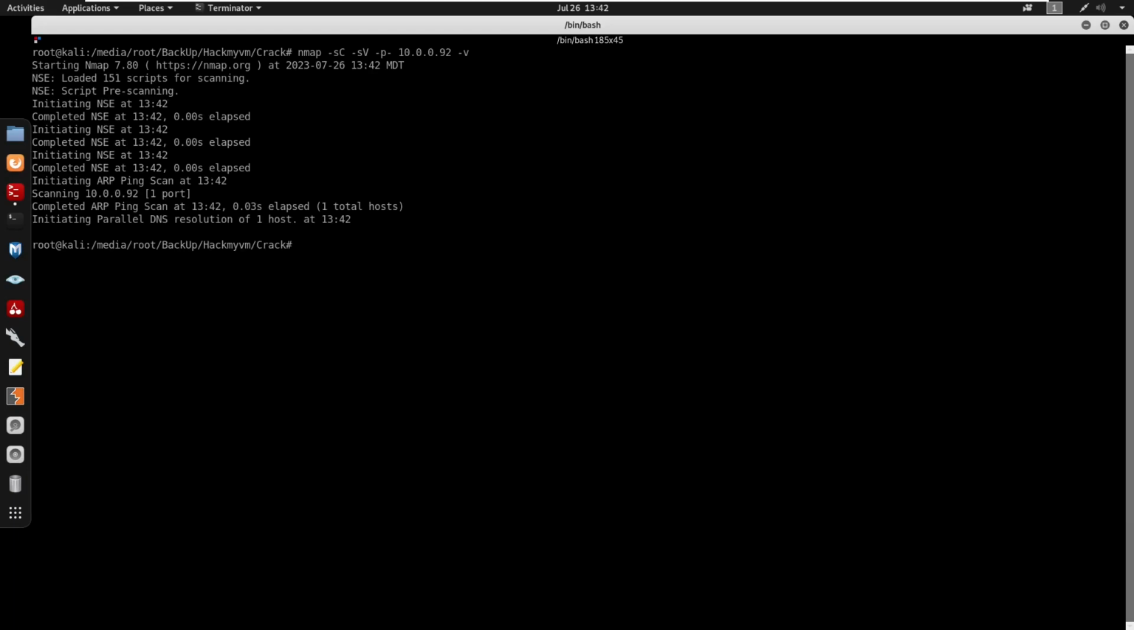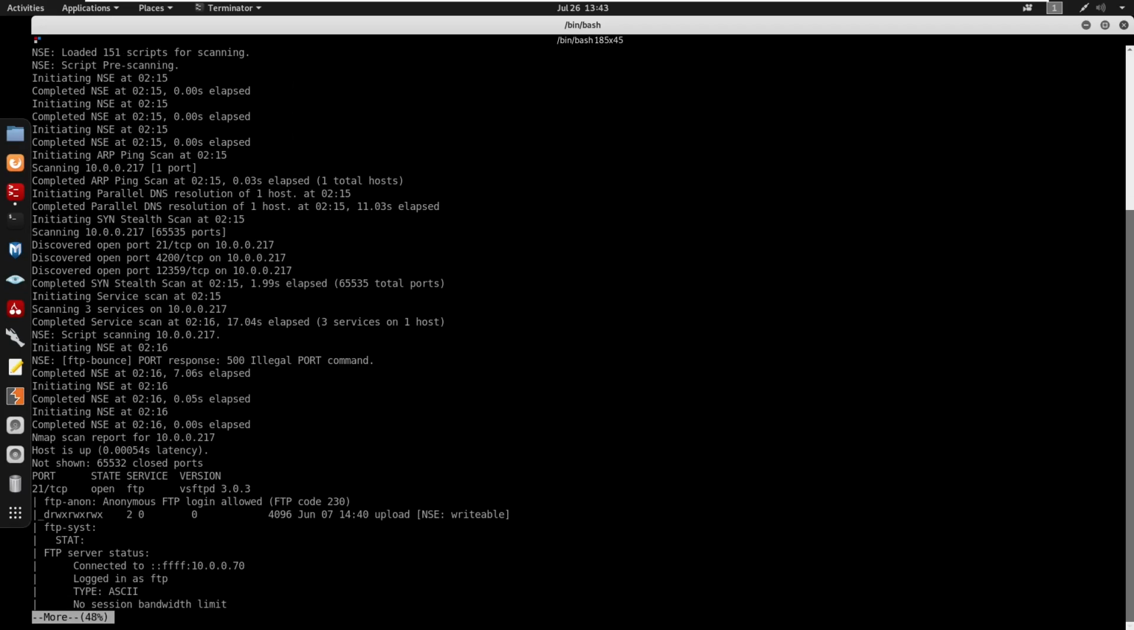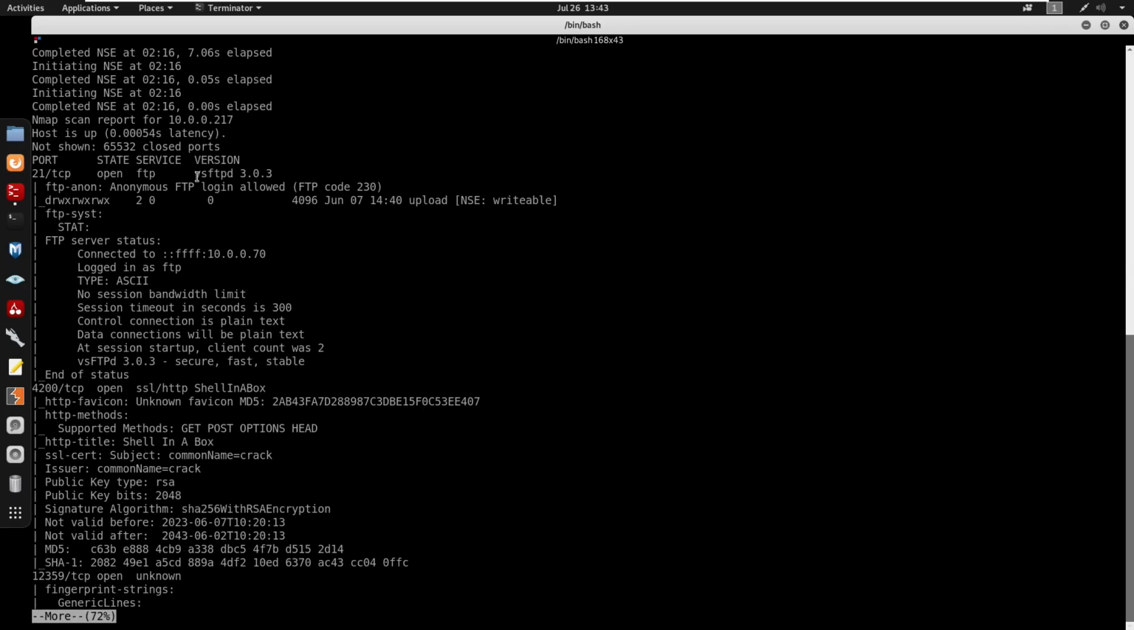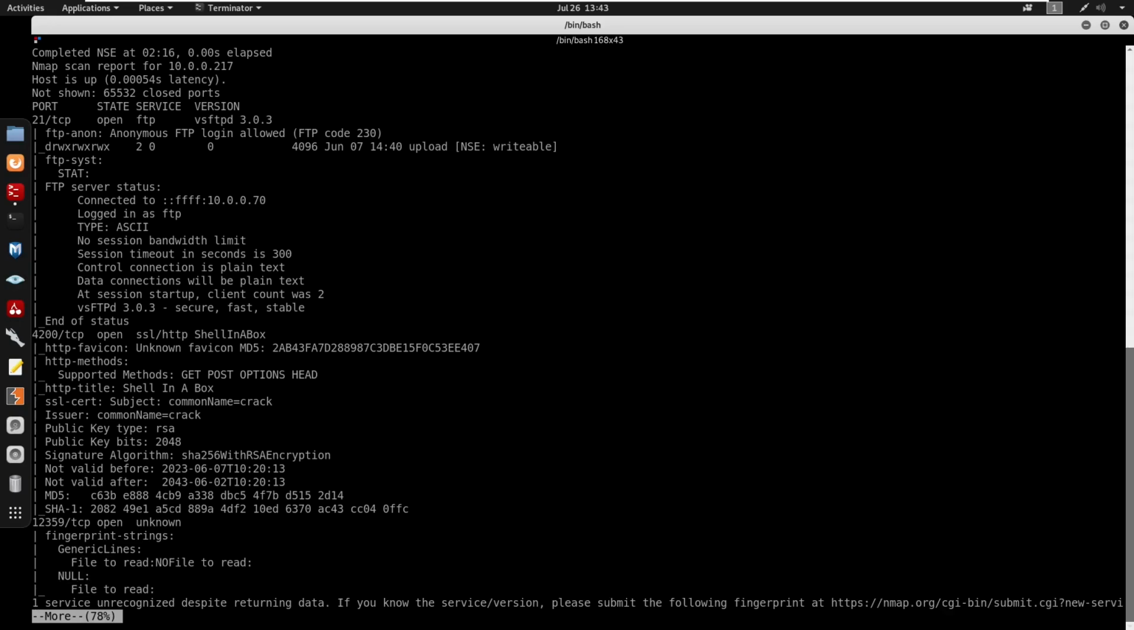Looking at the ports, I already ran the scan, so I'm just going to more into scan.txt. Here we have port 21 open for FTP. This is vsftpd 3.0.3, and we have anonymous FTP login allowed. There is an upload directory, and we know this upload directory is writable, so we can start by using the put command to put files inside it.